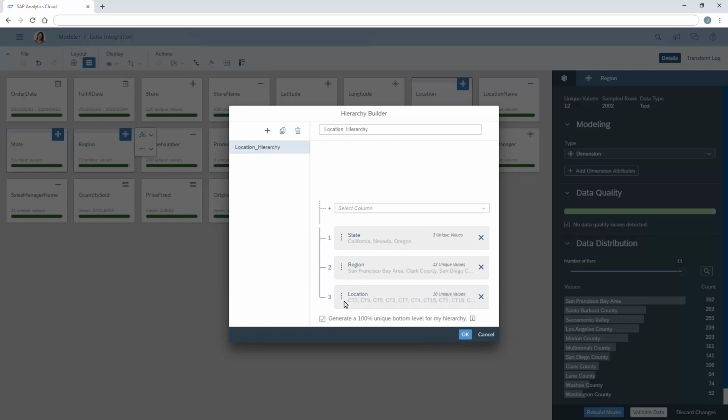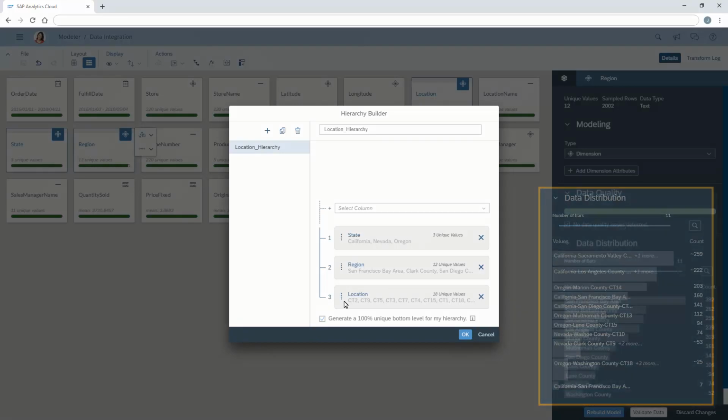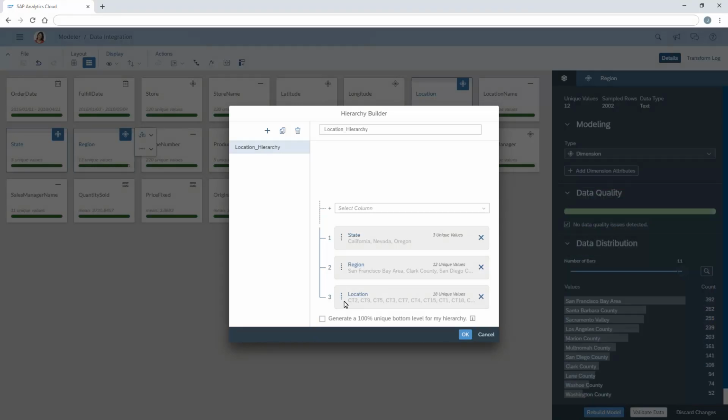Be aware that if we select the Generate 100% Unique Bottom Level for My Hierarchy option, the system will concatenate the values for all the dimensions included in the hierarchy, separated by hyphens, and use those combined values for the dimension at the lowest level of the hierarchy. This guarantees that the values will be unique. In this example, we know that the values are already unique.